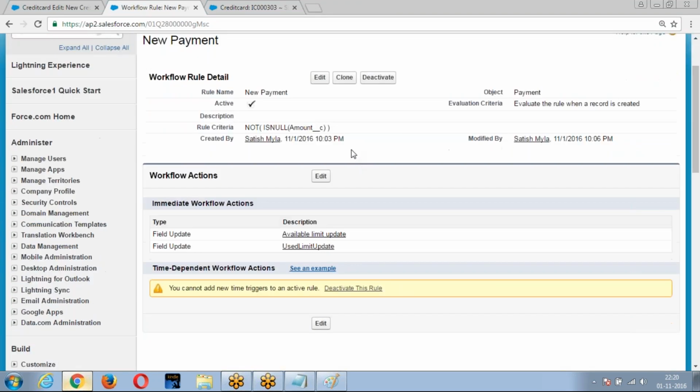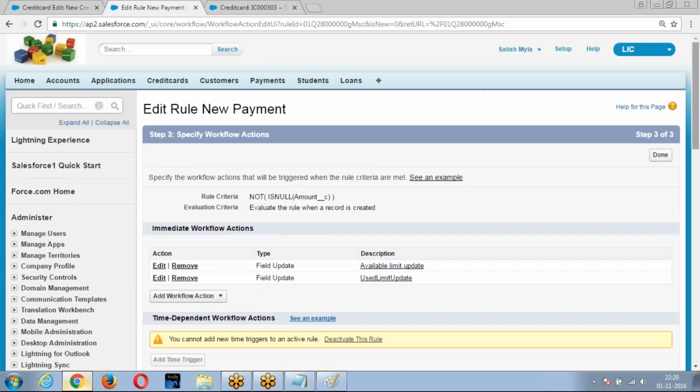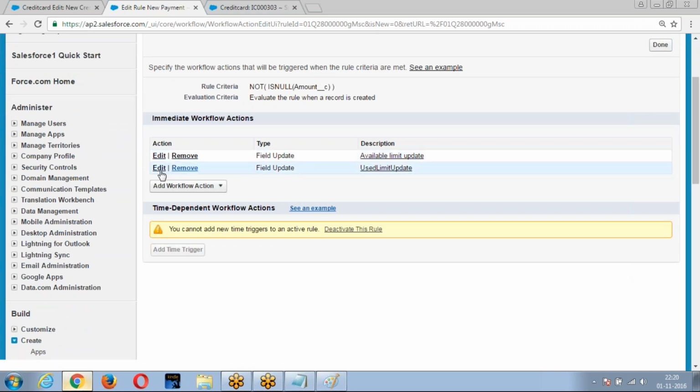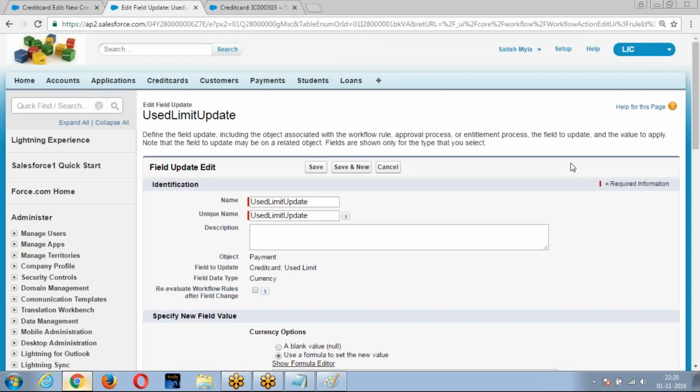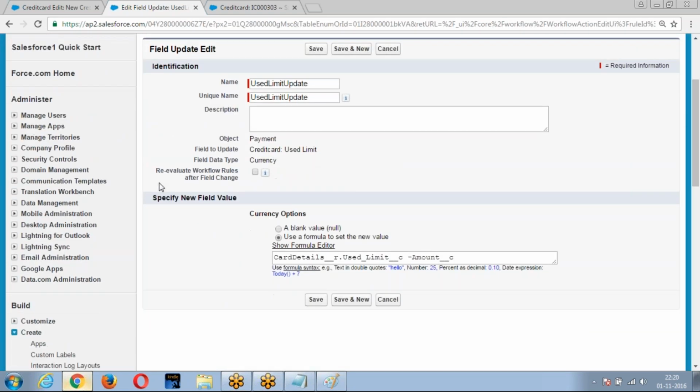I was trying to make a field update. When I was trying to make a field update, there was an option here: re-evaluate workflow rules after field change. There's a condition called re-evaluate workflow rules after field change. What is the use of this? Let me explain this condition.